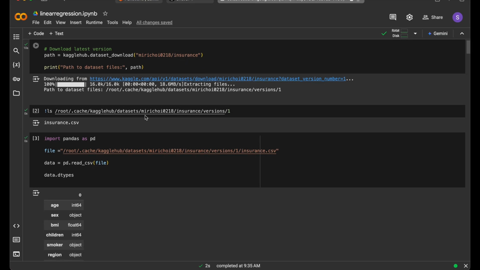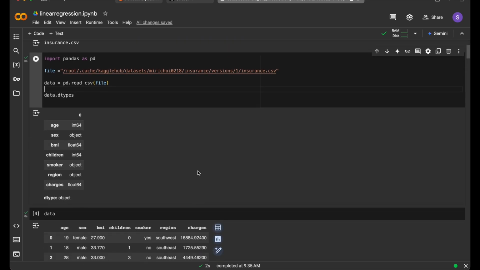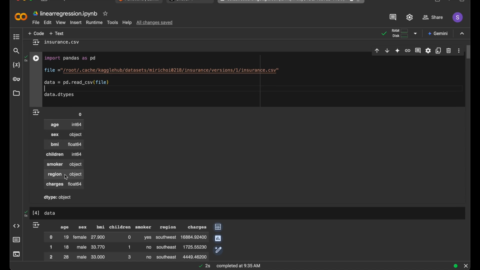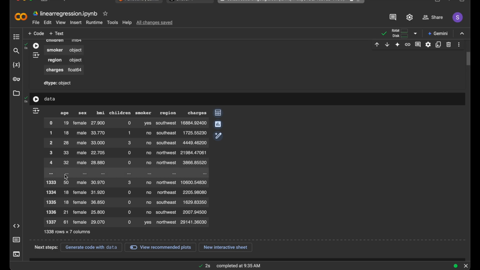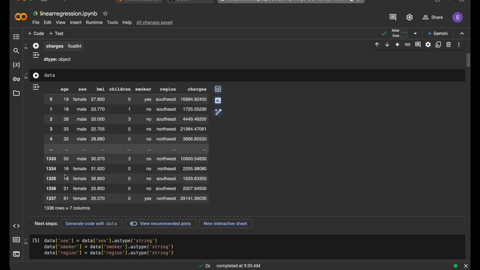I loaded the data using the ls command, and then I checked the data types. Age is int64, and sex and children are objects. BMI is float64, and smoker and region are objects, and charges is float64. And I printed the data in tabular form to understand the structure and how the data looks, including columns like age, sex, BMI, smoker, region, and charges.